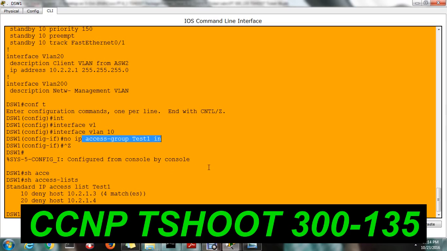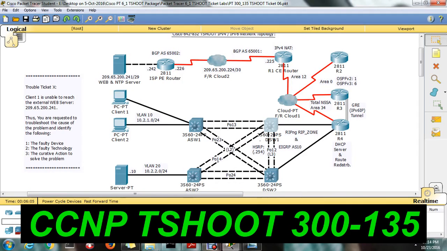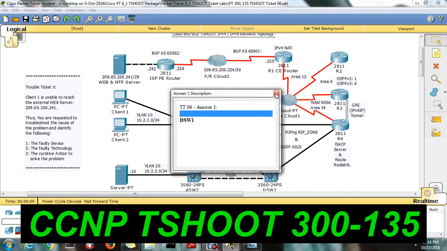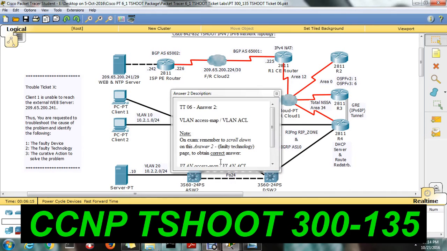See, let me explain what you will get in the exam. This is the answer. Answer 1 is the distribution switch, right? Yes, the distribution switch. Answer 2, what is the issue? It's related to the access list, right? But in the exam this is the answer you have to choose: VLAN access map or VLAN access list. It is not like access list IP version 4 security. You should not choose IP version 4 security. You have to choose this one.